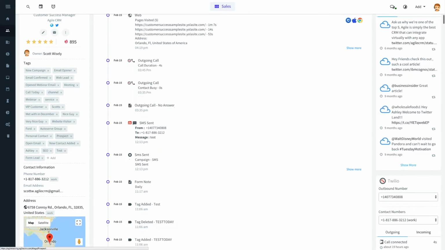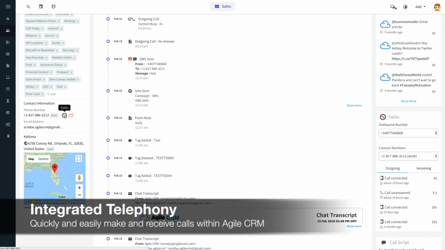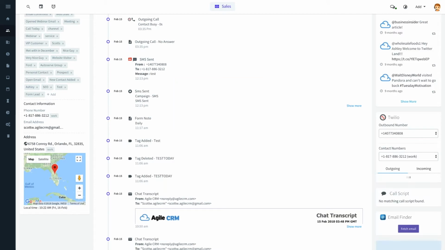If you look down a little bit further, you've got the contact information. And look at this. One of the great ways to get into why we encourage you to use that integrated telephony is that I can sit here and just dial right away from within Agile CRM. And you can see that when I click on the dial, it gives me the little notes box, so I can put some notes here. And I can also do some call transfers and different things like that as well.